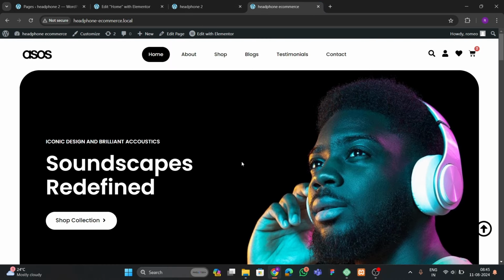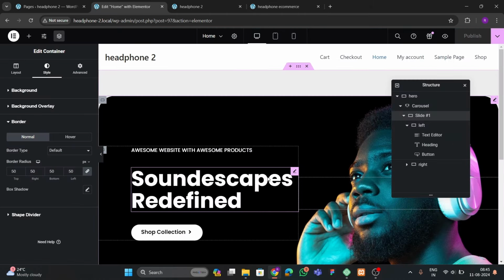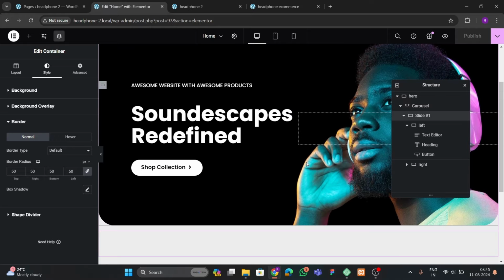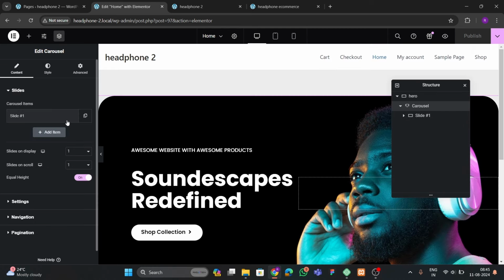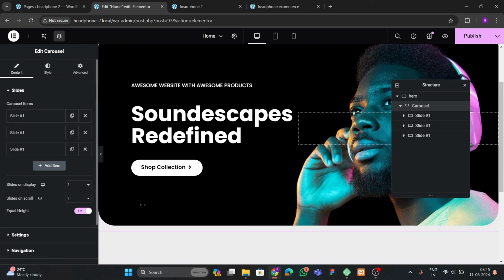So now we have to make two more sliders like this. For that, we don't want to make this from scratch. We just have to go to the slide and duplicate this. But if you try to duplicate this from here, it will not duplicate. So just choose the carousel option, and from here just duplicate this. We only want three slides. So right now you can see that.